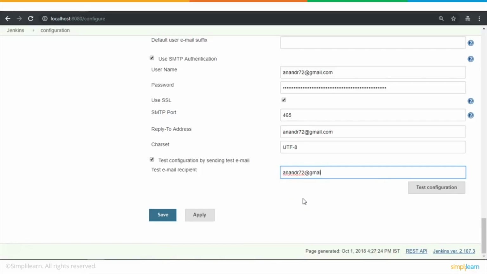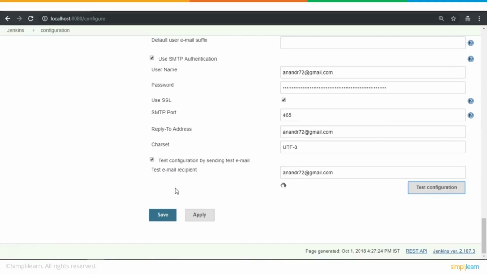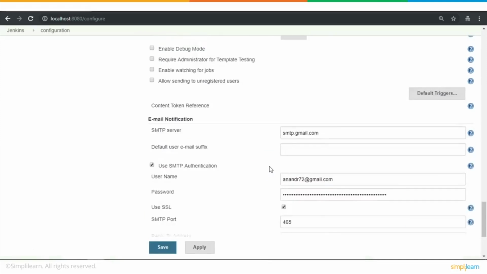Again, Gmail would not allow anybody to send out notifications on your behalf. So you'll have to lower the security level of your Gmail ID so that you can allow somebody programmatically to send out email notifications on your behalf. I've done that already. I'm just trying to see if I can send a test email with the configurations that I've set in. Yes. All right. So the email configuration looks good.